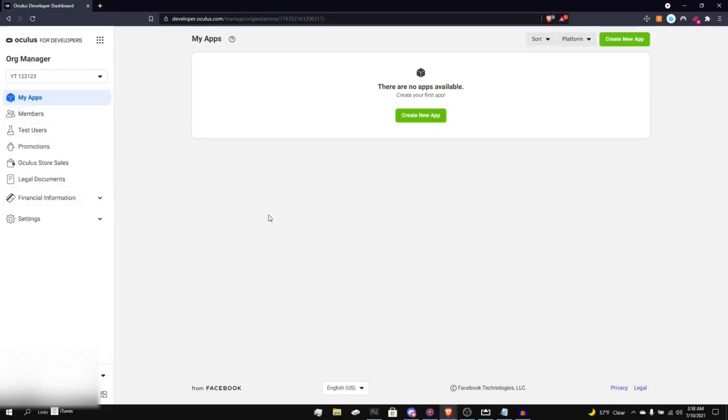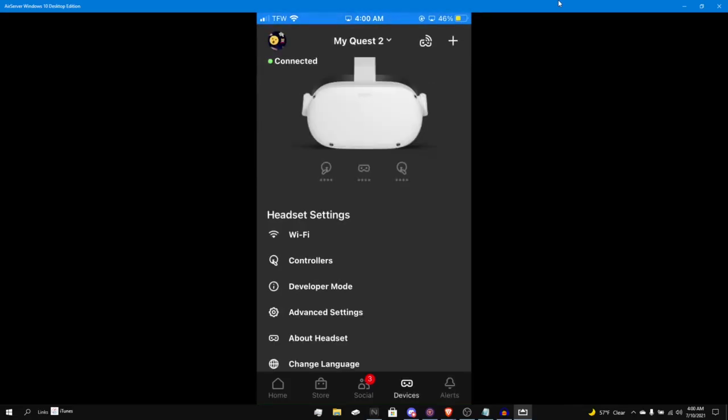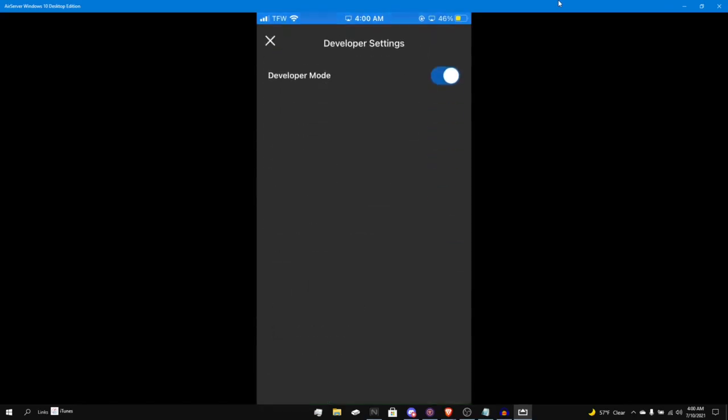Alright, now once you do that, you want to head over to your phone on the Oculus app. Once you've made it on your phone, go to Devices, make sure your Quest is on, go to Developer Mode, and then toggle it on.